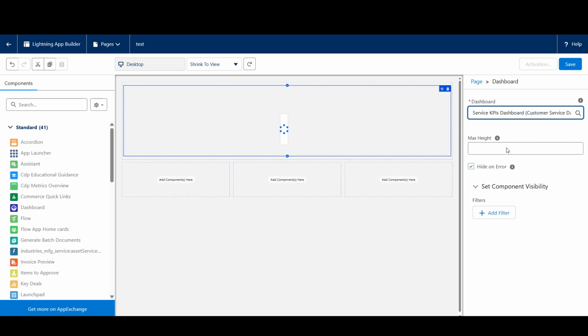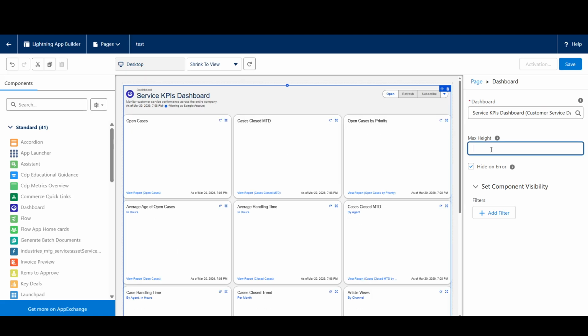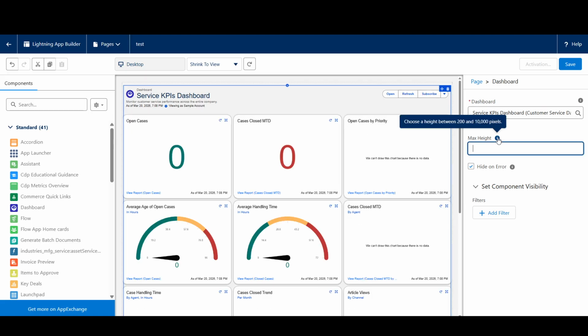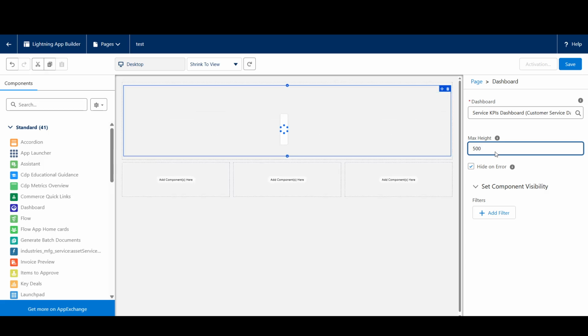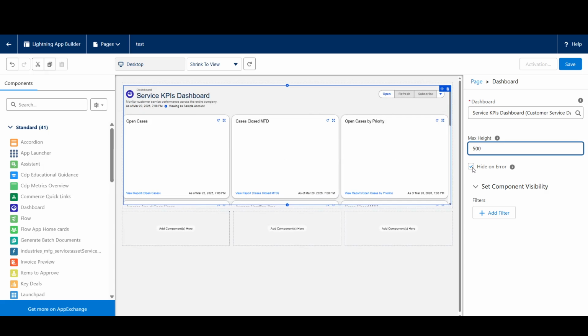Click Max Height to set how tall the dashboard area should be. A larger height shows more components without scrolling, but be mindful that very tall dashboards can push other homepage elements down the screen. Pick a size that balances visibility and space. Turn on the Hide on Error option. This setting prevents an error message from occupying space on the homepage if, for any reason, the dashboard can't load. It's a simple safeguard that helps keep your homepage clean and usable.